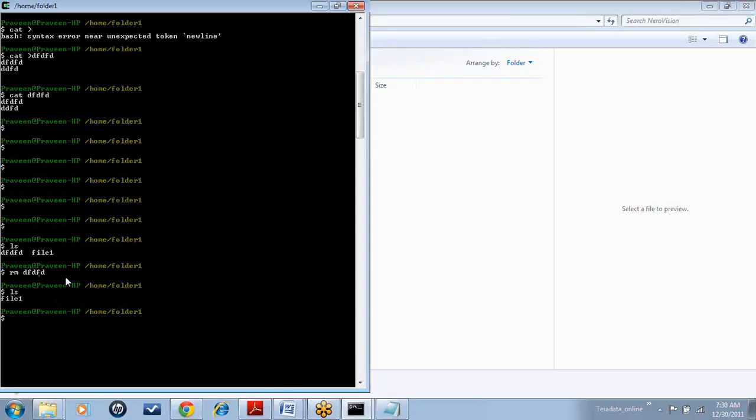Now I want to copy this file, so that the file with the same content is available as another file. I want to copy file 1 as another file. How can I do that? The command is cp, which stands for copy. File 1 is the source file, which is already existing, and this has to be copied as another new name. Let me give file 2.